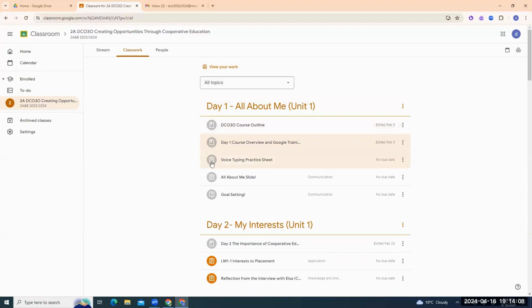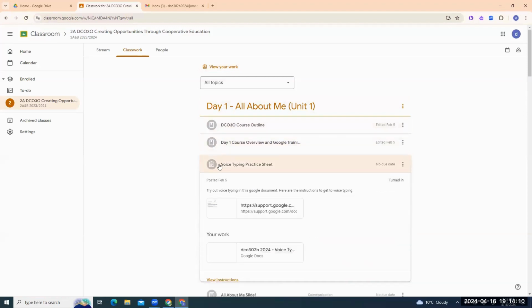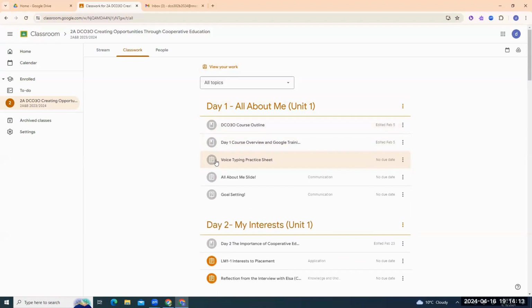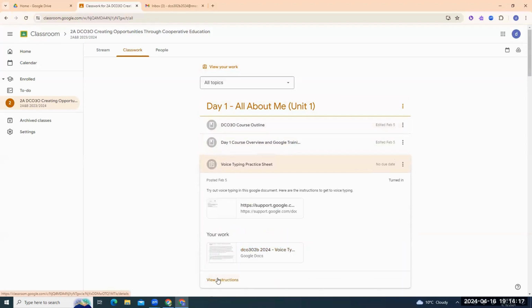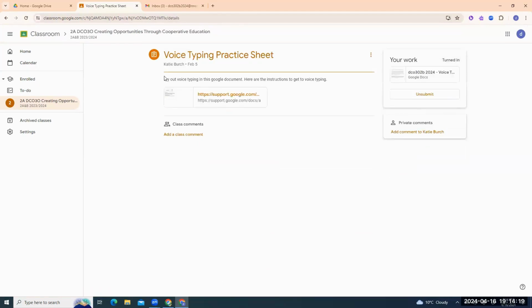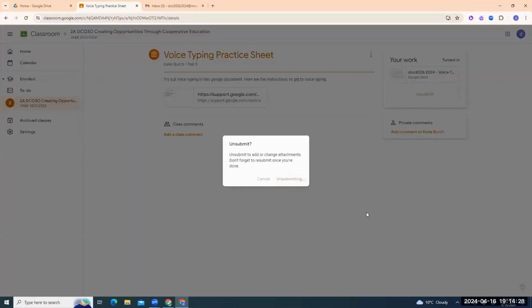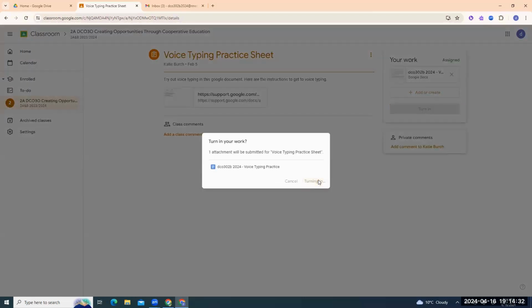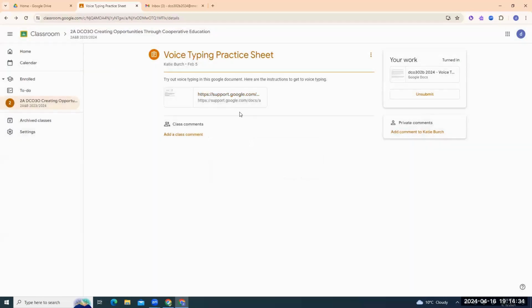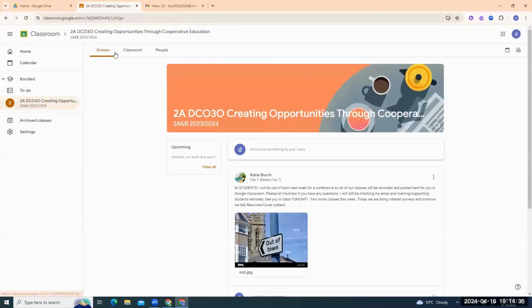When you see a clipboard like this with the lines, that's when there's an assignment. So yesterday we did a voice typing assignment where we clicked on it, and to view instructions, you just click on view instructions, and then I will give you instructions on how to complete that assignment. When you're finished that assignment, you're going to submit it. I'm just going to unsubmit so you can see what it looks like. You're going to hit turn it in, and what that will do is notify me that I need to go mark your assignments.